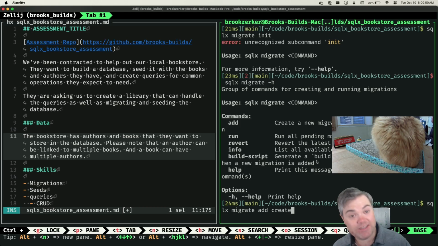Are we using SQL? Yes, so we're using SQLx, but SQLx requires us to write pretty much plain SQL. So yes, definitely. And it's the Postgres variety.